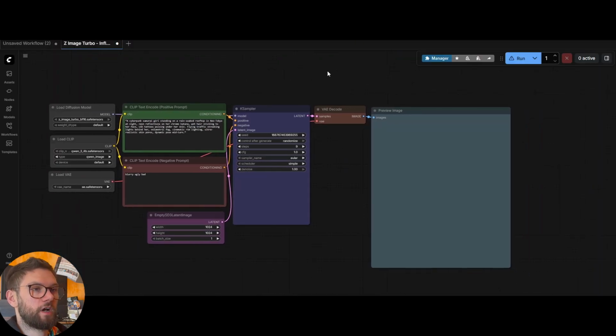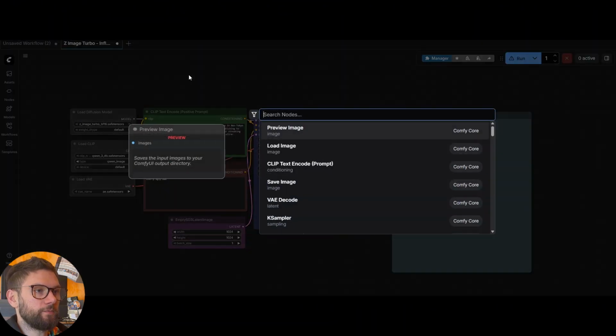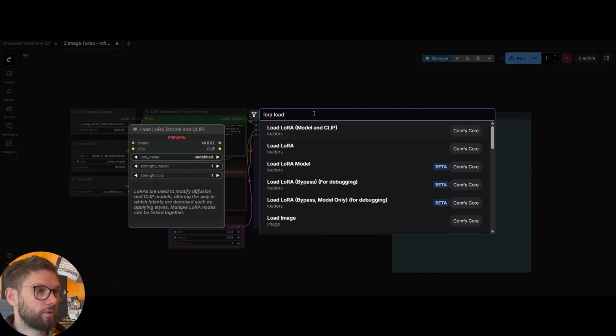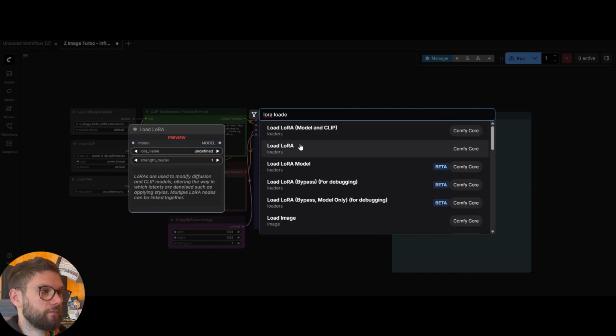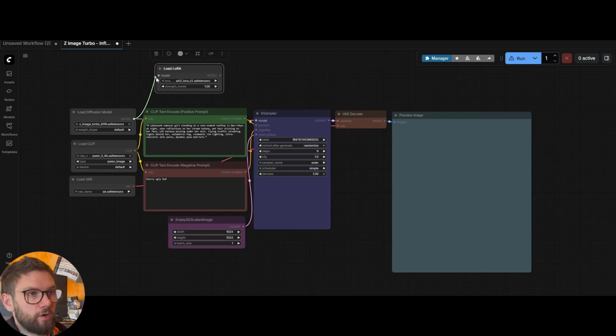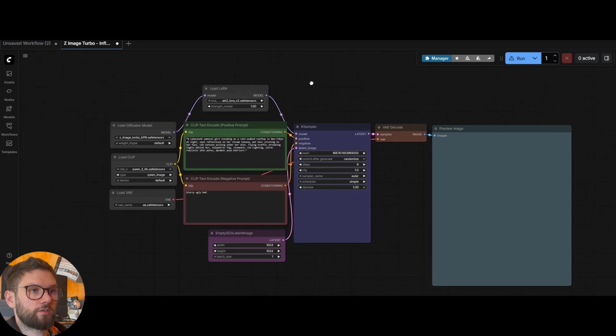Perfect, this is our workflow inside ComfyUI. So what you want to do now is to double click, search for LoRA loader, perfect, and we connect from model to model and from model to model. This way our LoRA is connected.